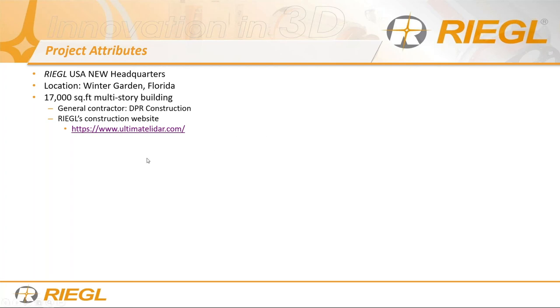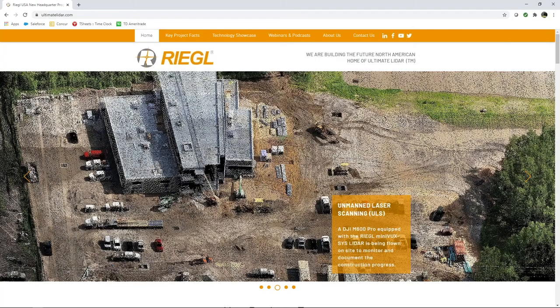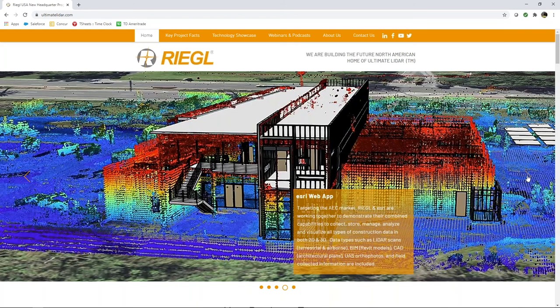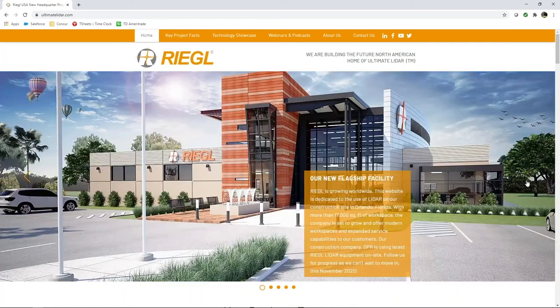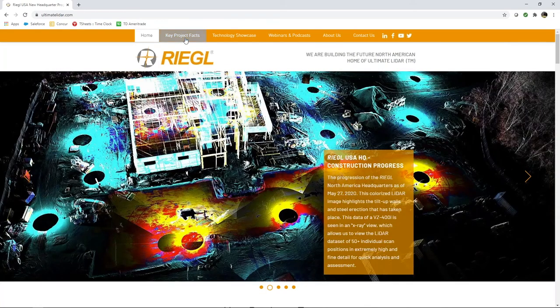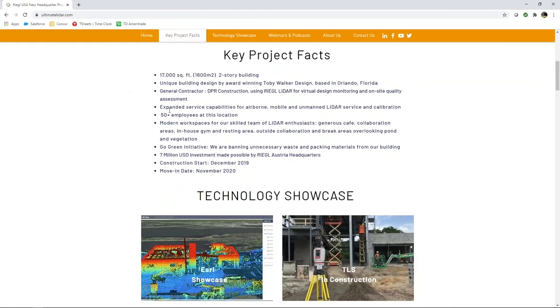We have also recently developed a new website. If you haven't looked, please do. There's a link right there, ultimateladder.com, which will show you all the things that we've done throughout this project. You can see here a BIM model with Esri, and then here are some scans of the project as it's being built up. Here's a rendering of the new building. So please check out this website. It's a really cool website that we've recently put together.